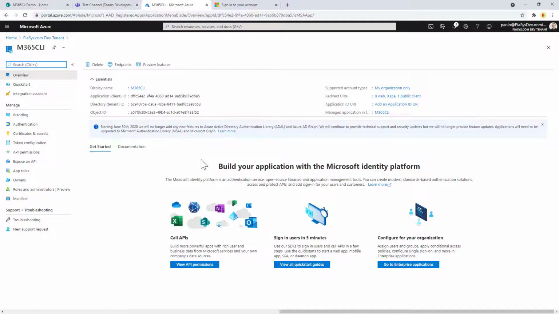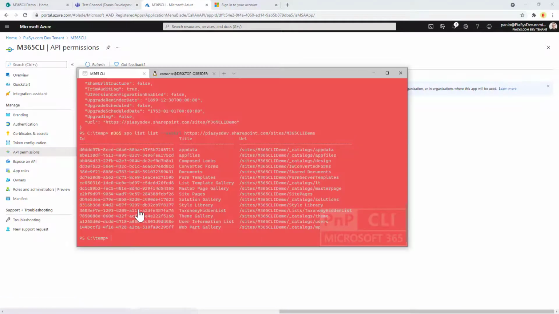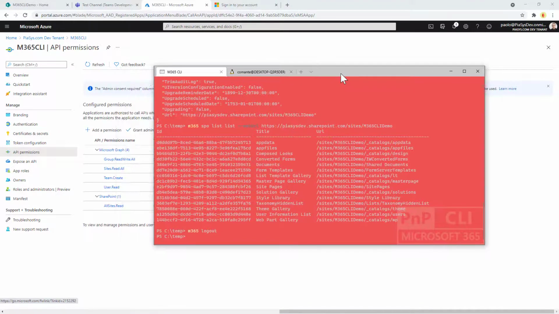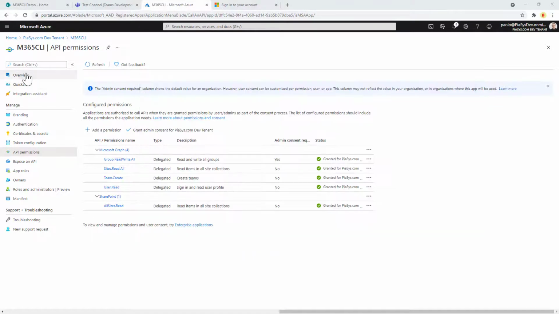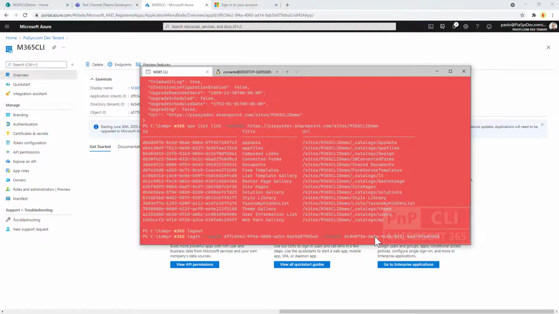By doing that, you will be able to configure your custom permissions. So for example, in my application, these are the permissions that I configured. So I can go back, I can log out from my Microsoft 365 CLI session, and I can log in back using the application ID and the tenant ID of the application that I registered in my Azure AD tenant. So let me do that. Let me do m365 login. I will provide the app ID, which will be the unique ID of my application, so this value, and the directory ID, so the tenant ID of my target tenant.